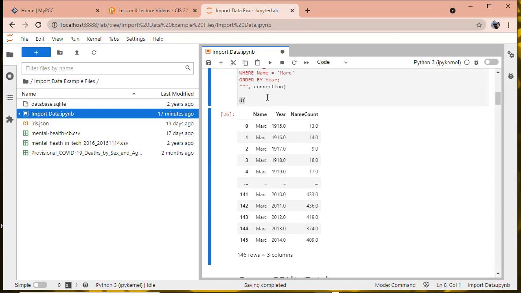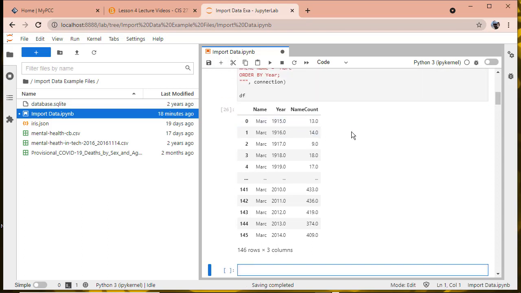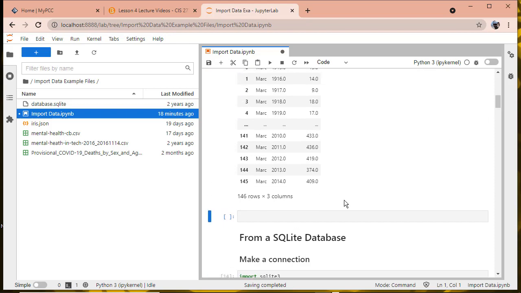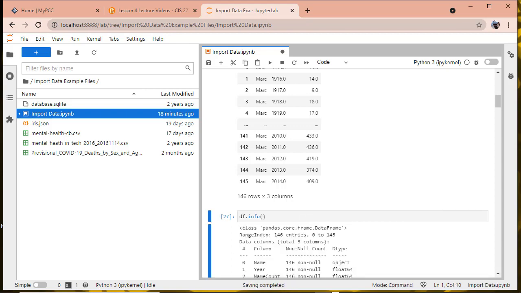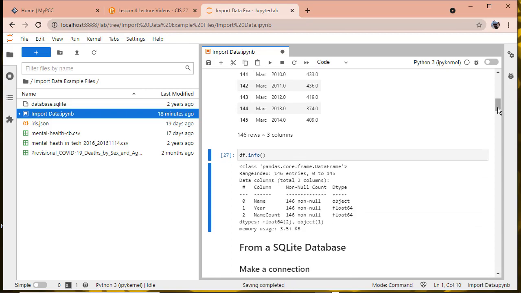So let me go ahead and add a new cell after that. And then for this particular data frame, I might want to look at some different statistics. So the first thing I might want to look at is info. And I can say df.info and execute that. And what this is going to show me is a list of the columns along with how many non-null values there are. So I see there's 3 columns: name, year, and count.